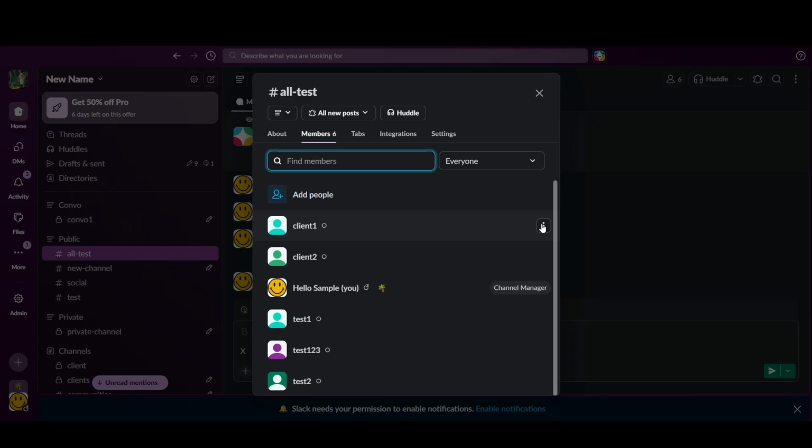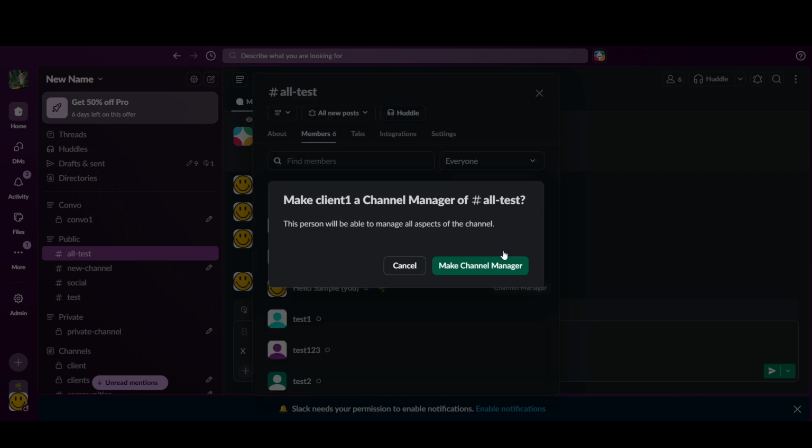With the correct member selected, look for the three-dot menu next to their name or in their profile panel. Click that menu to reveal actions for this member, then choose Make Channel Manager. Slack will prompt you to confirm the change. If you clicked by mistake or just want to pause, choose Cancel to back out safely. When you're ready, open the same three-dot menu again, select Make Channel Manager, and this time confirm.